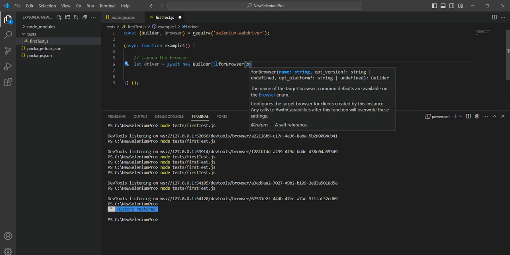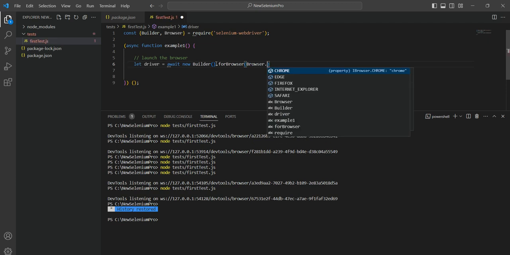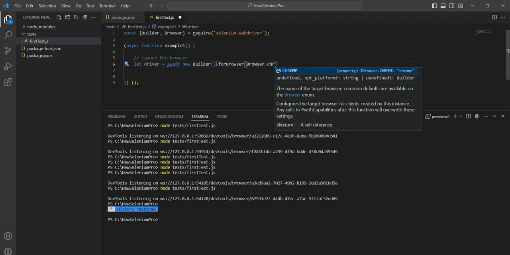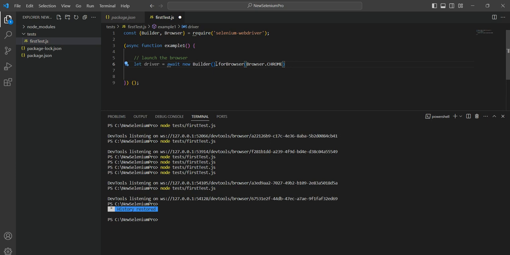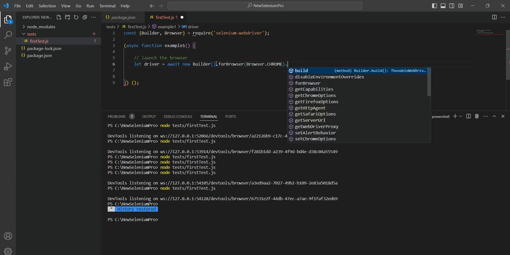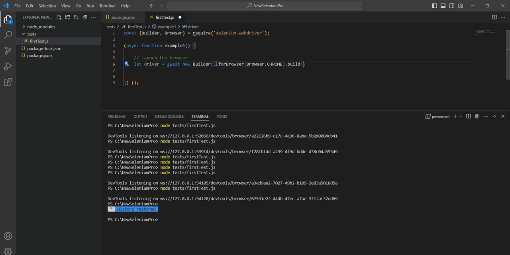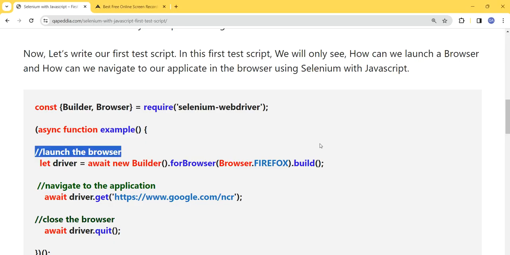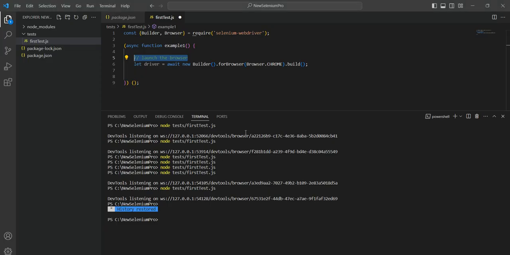So browser dot, let's say Chrome. We are going to use Chrome browser, and then dot build. This is our first statement. This is the statement for launching the browser. So we have written our first statement. Now let's try to run this.